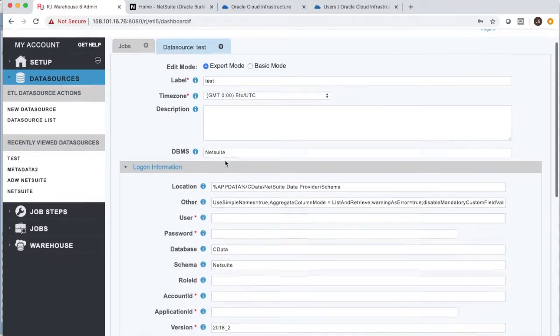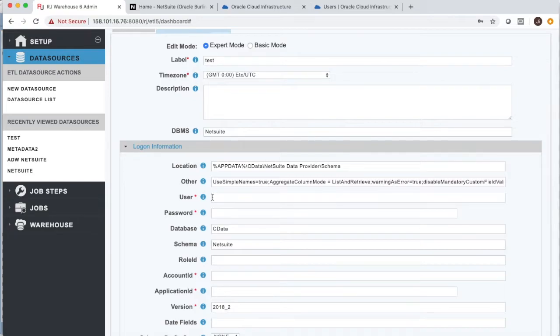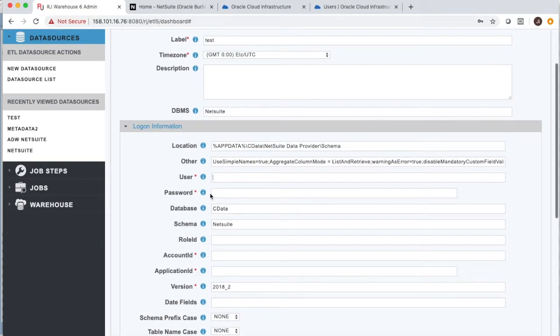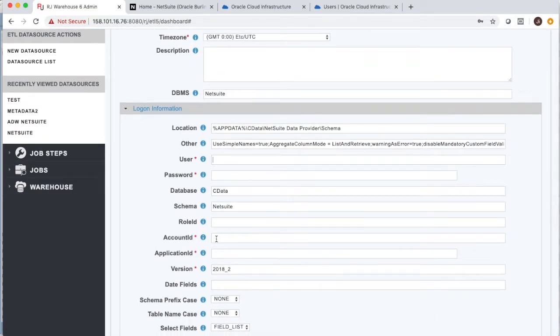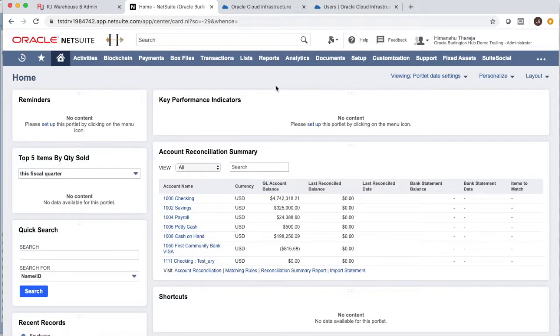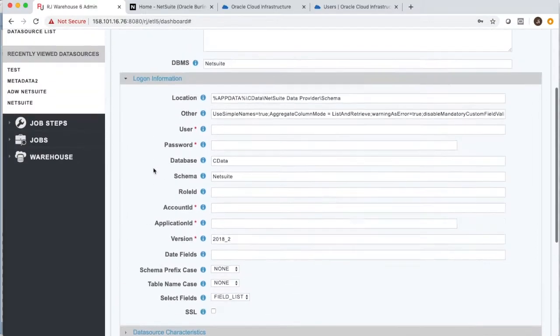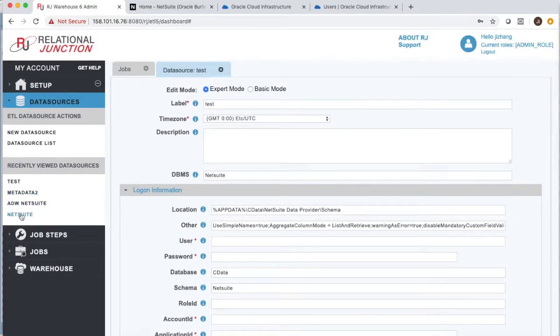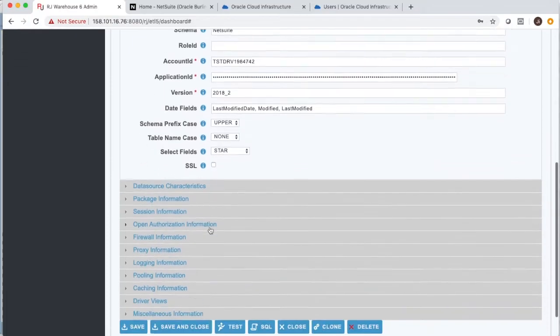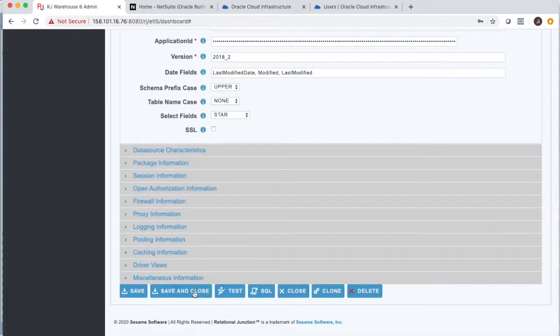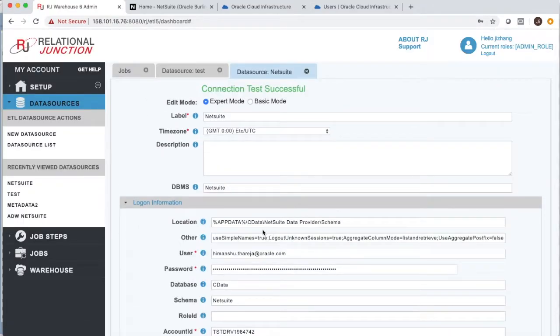Here are all the things we need to type in to create this connection. Username, password, account ID, application ID, and version are mandatory. You can find all the info inside your NetSuite account. Once we fill in all the blanks, we can test this link.